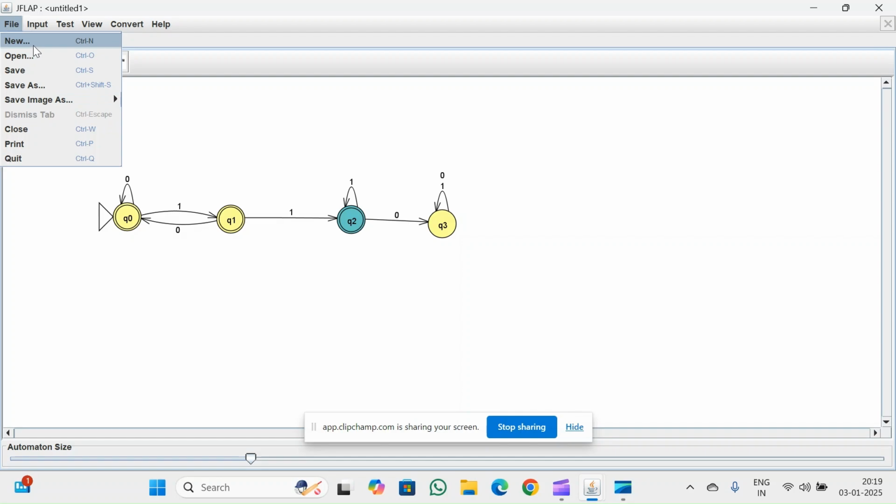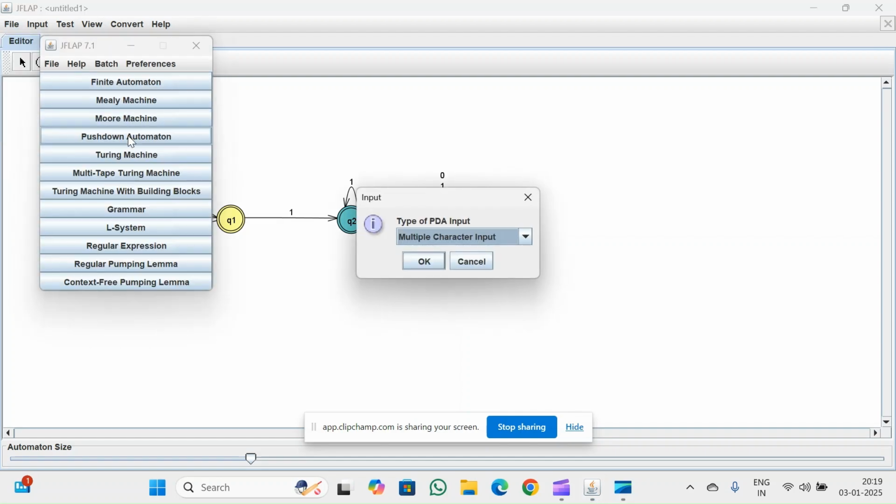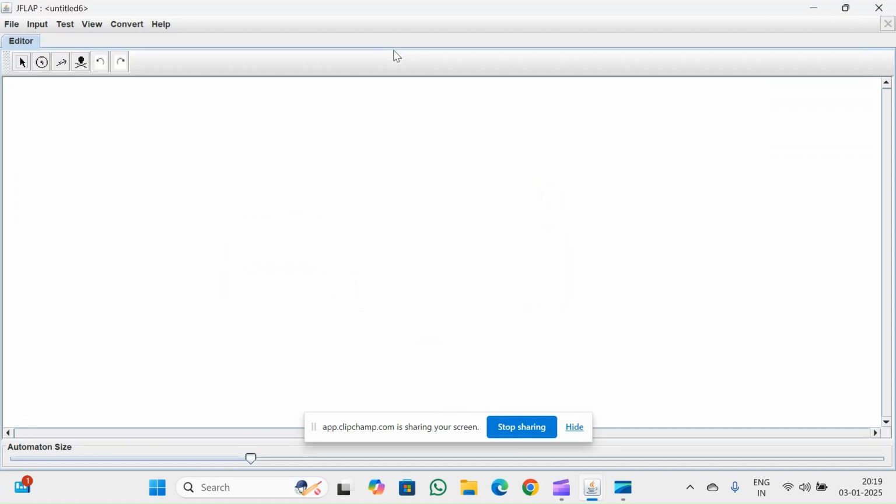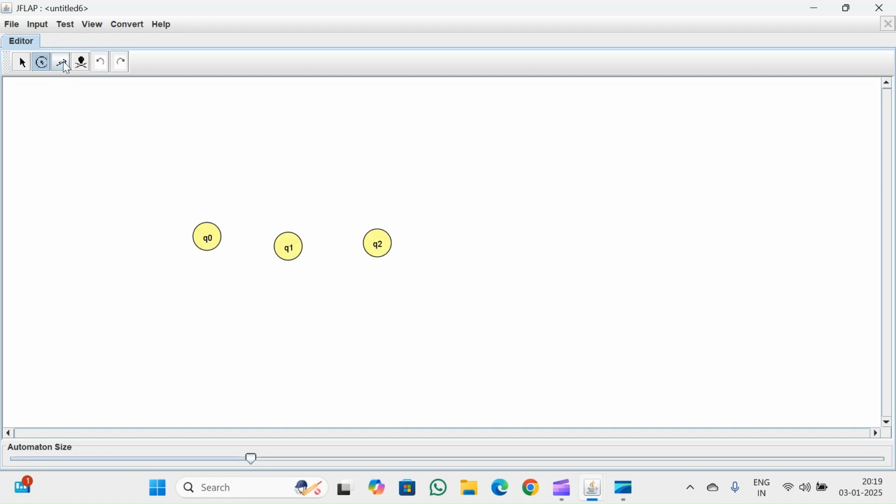Now my next question is on pushdown automata. The question is: obtain a PDA to accept the language a raised to power n, b raised to power 2n, where n is greater than or equal to 1. Now here I'll need three states Q0, Q1, Q2. I'll make Q0 my initial state and Q2 my final state.